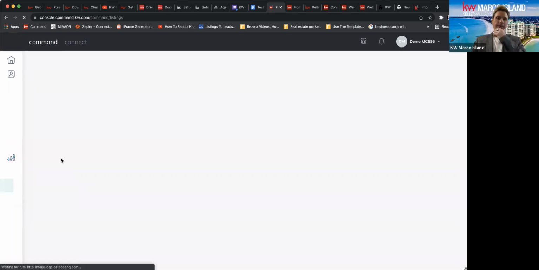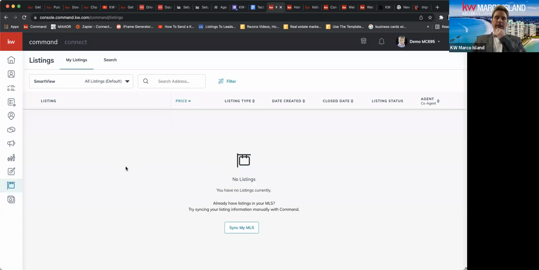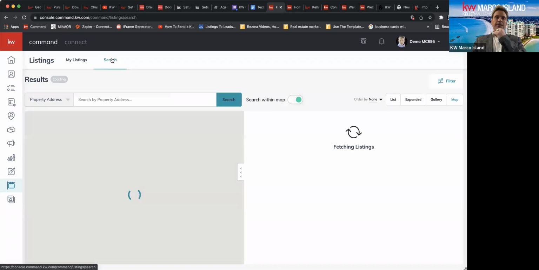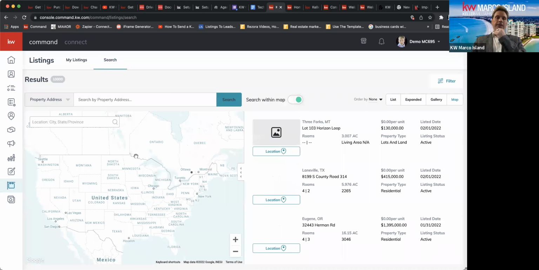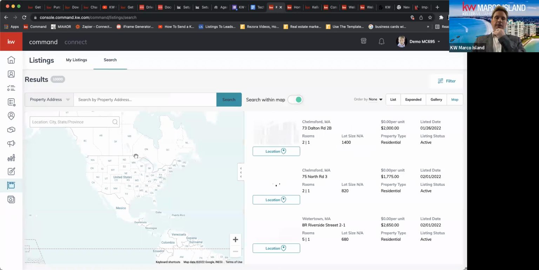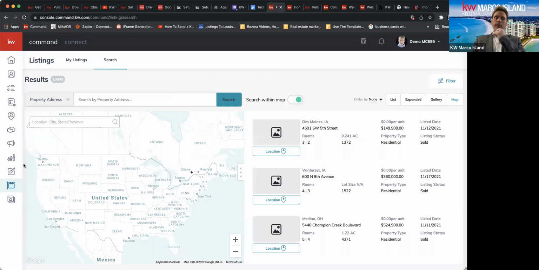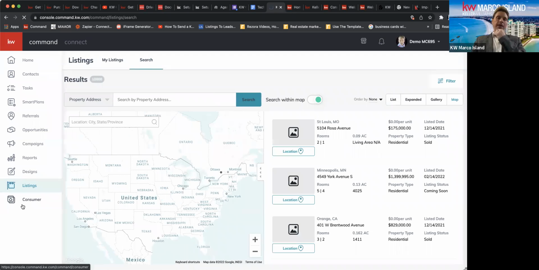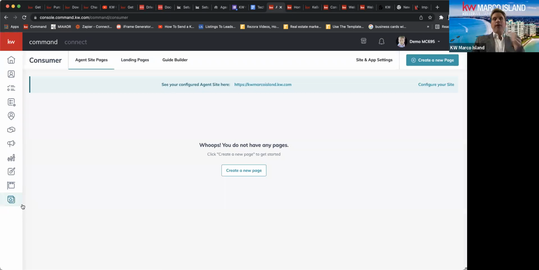Listings, so KWLS 2.0, your listings should appear. Any previous sales, current listings would appear here. You can also search the Keller Williams syndicate, the listing syndication, for listings, but we also have MLS for that. And the last tab is everything consumer facing. So that is your landing pages, your websites, and your app.